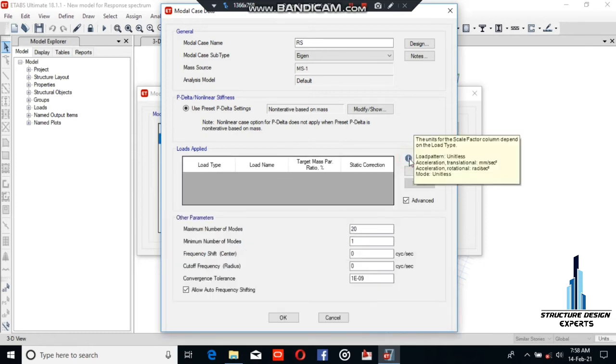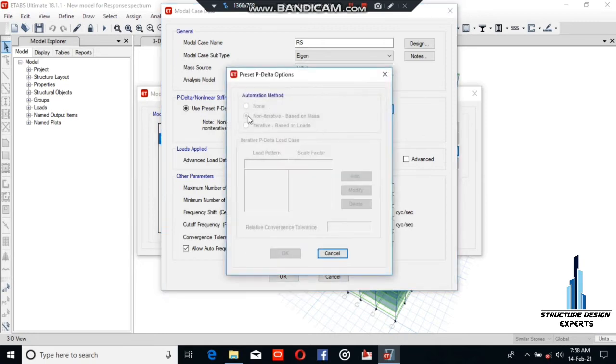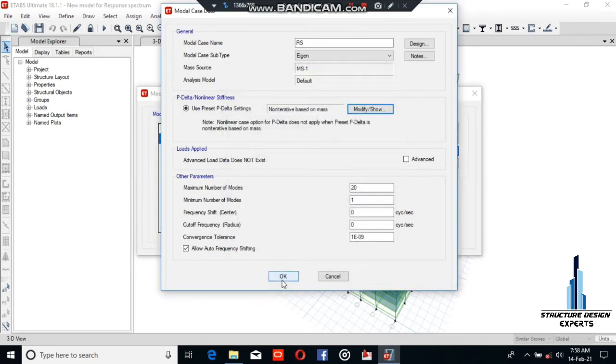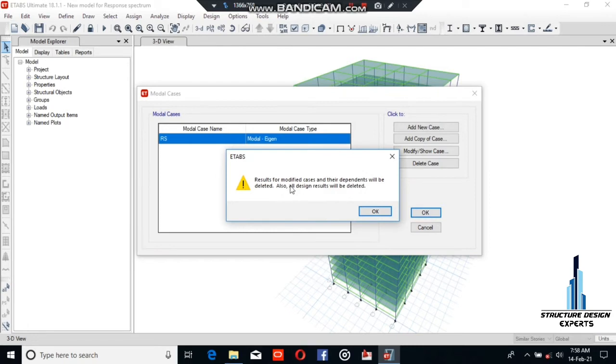So this is the advanced option. If you want to add advanced, if you select SRSS, now we selected the other one, CQC, therefore we selected 20 modes. Okay, so now RS has been created.